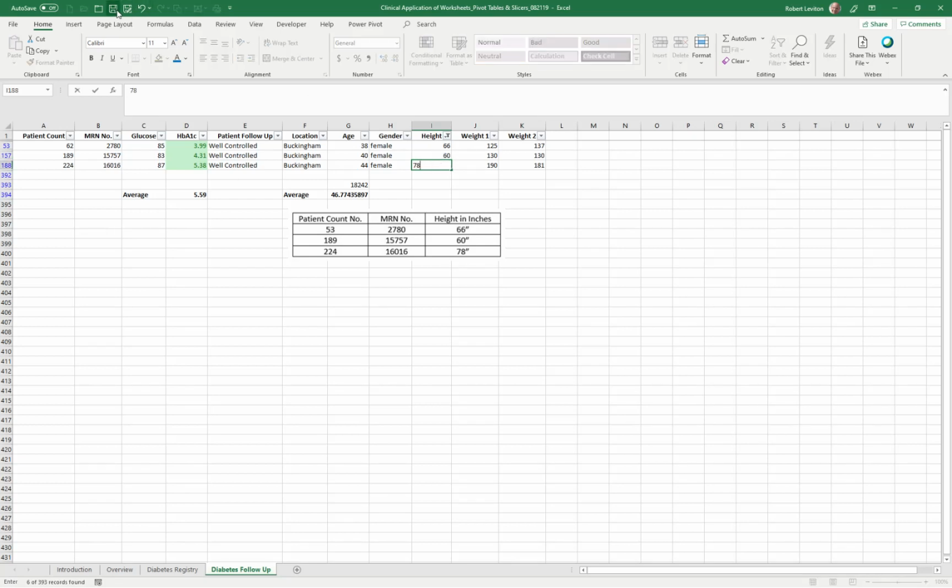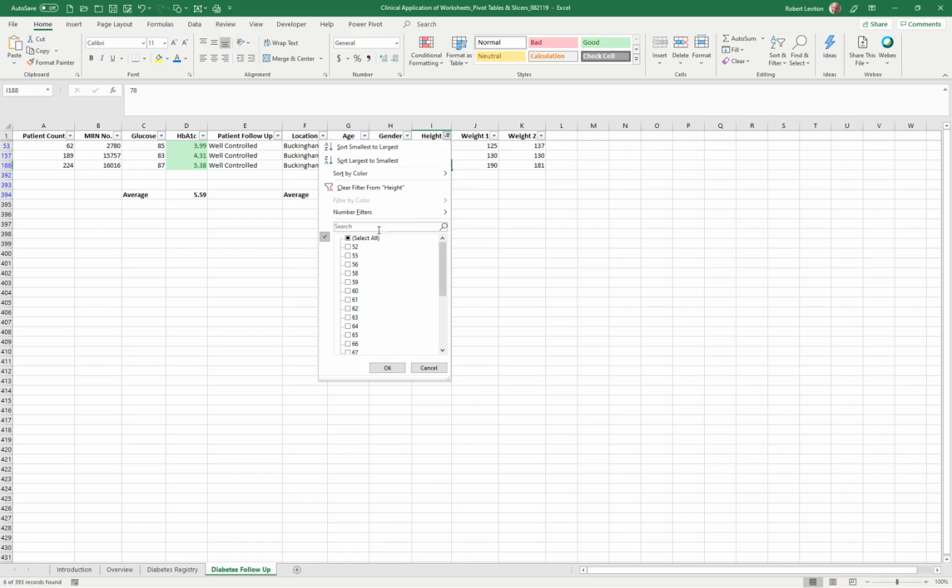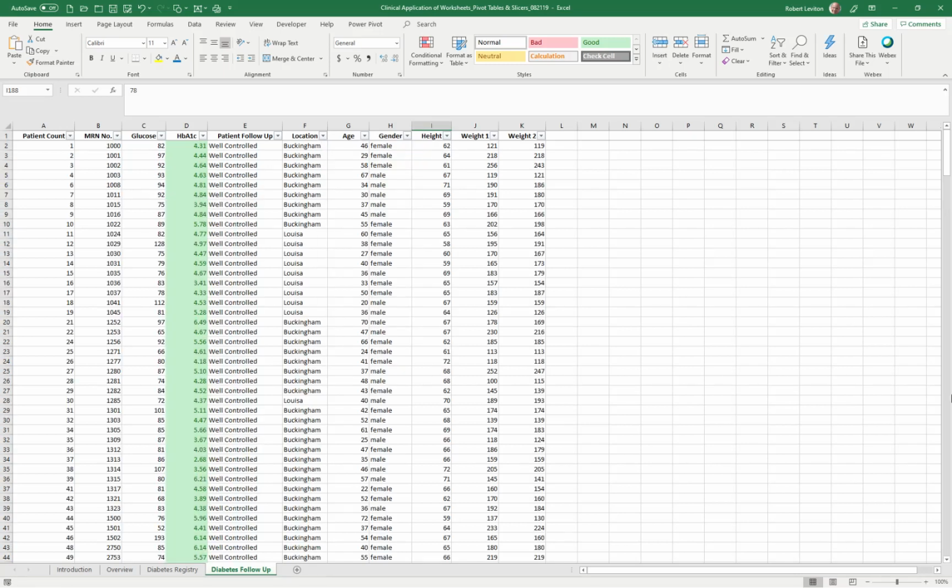Let's save the work. And let's remove this filter. And now let's display our entire data set. And here we are back at the beginning with those areas now completed.